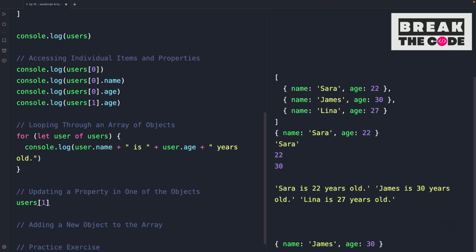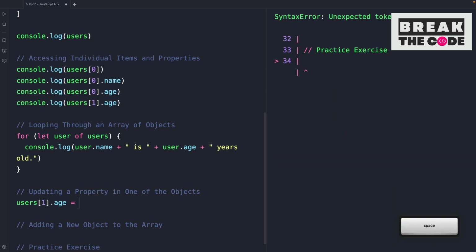So basically here what we're saying is, go to the users array and fetch me the item or the object in the location index 1. And that's why we get here the object. This is the object, James, age 30. Okay, so now what we need to do is target age, which at the moment is 30, but we want to assign it a new value, which is 31.